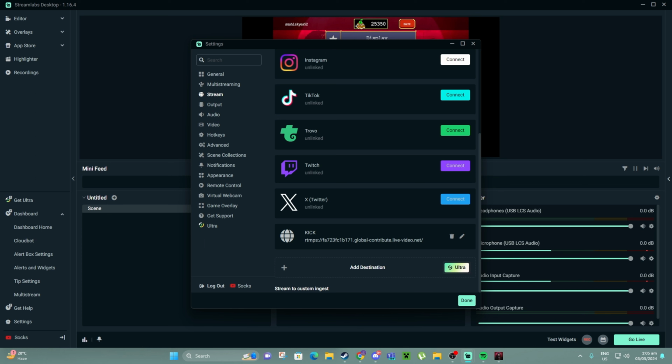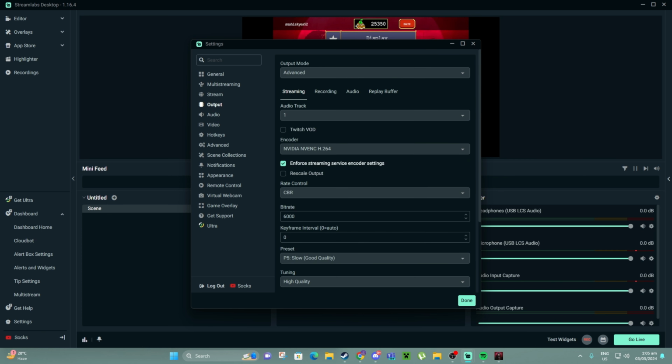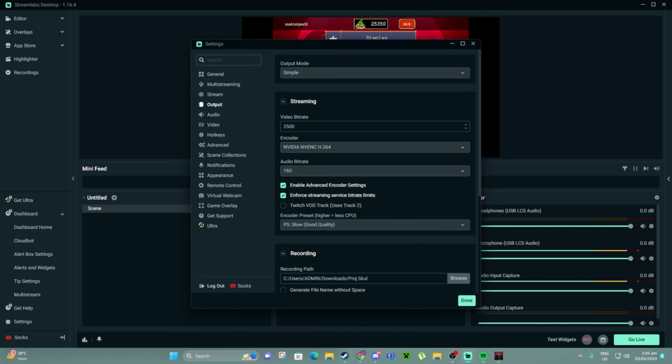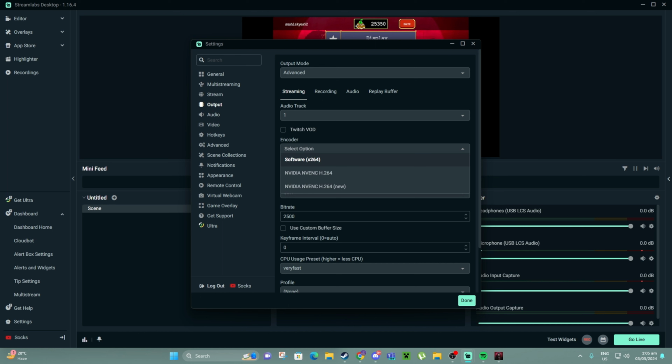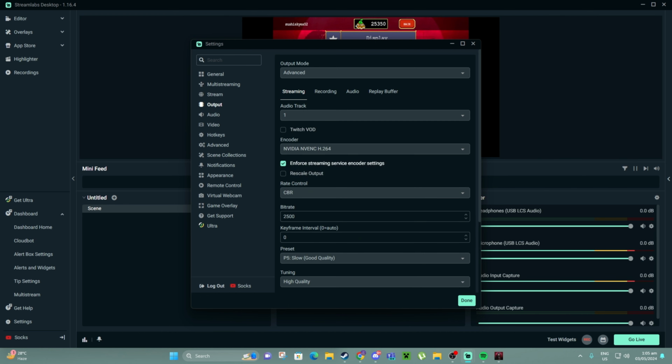But what we're gonna do next is go to output, and then make sure that the output mode here is on advanced, because if it's simple, it doesn't show you the complete settings of everything. So go to advanced, make sure the audio track is at 1. For your encoder, if you have NVIDIA, just pick that. But if you're using like an integrated graphics system, click on software. But since we have NVIDIA as an option here, let's go with that.